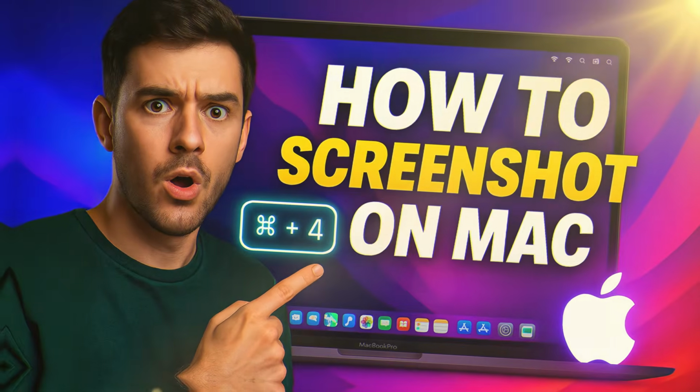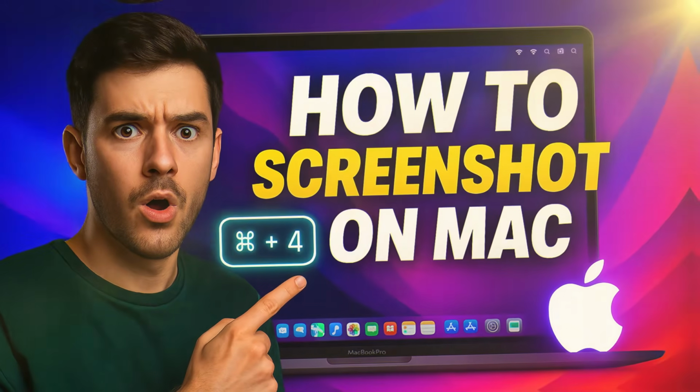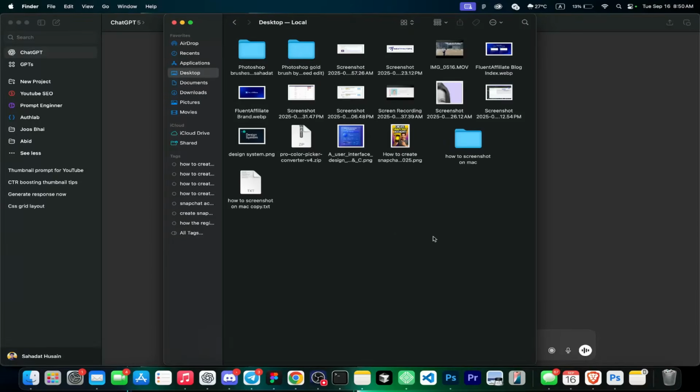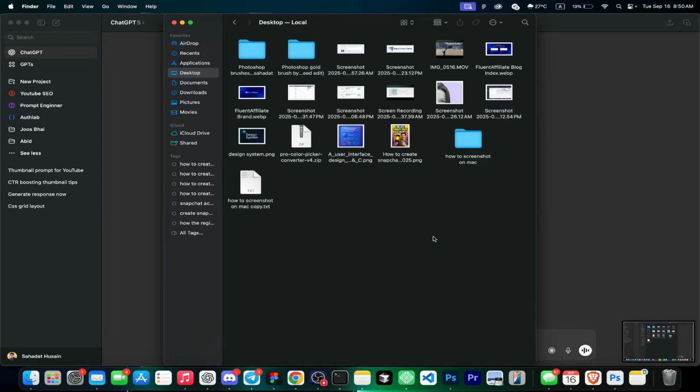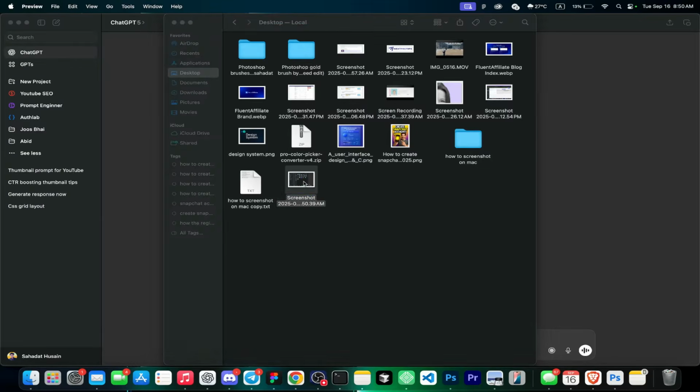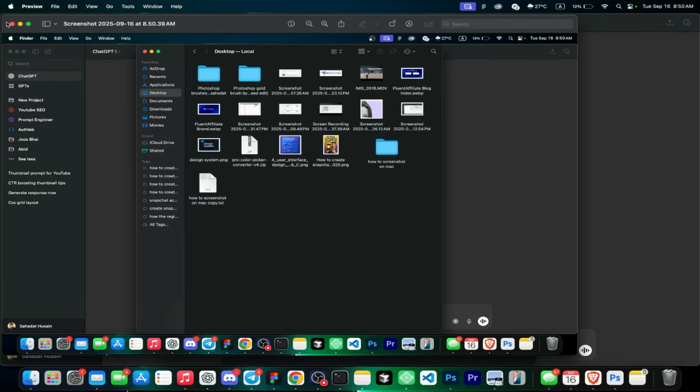In this video, I will show you how to screenshot on Mac. Okay, to capture the entire screen, press and hold Shift-Command-3. Release the keys to capture the entire screen. The screenshot will be saved as a file on your desktop.